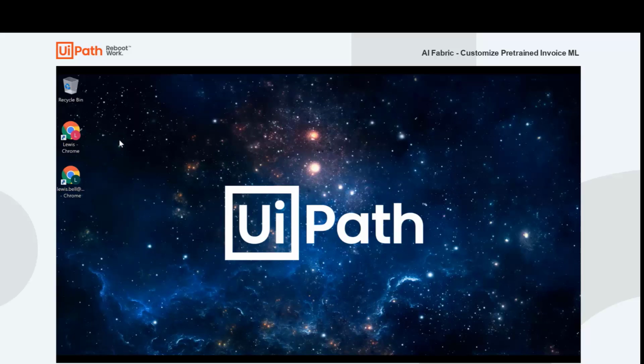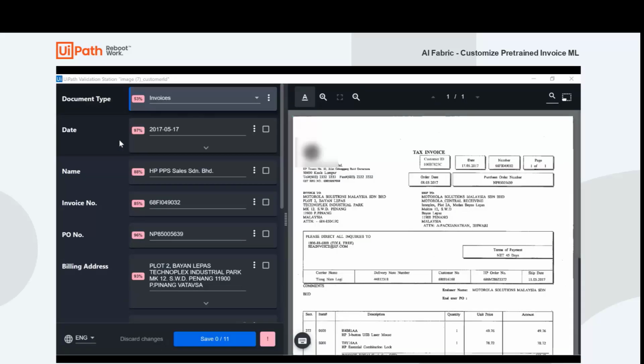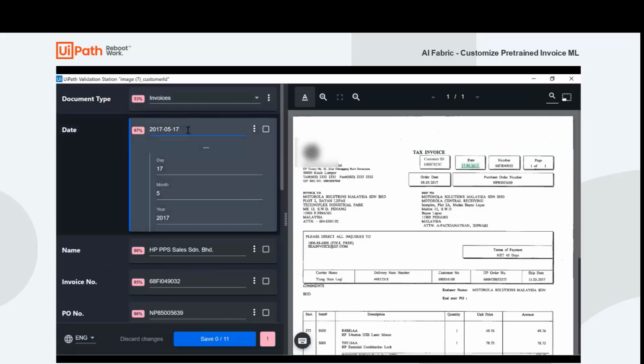We'll pull up UiPath Studio here and run our workflow. So the robot is digitizing this document, and then sending the information to our UiPath invoice model to query it for the classification and extracted data. I'm using our validation station to present the extraction results.